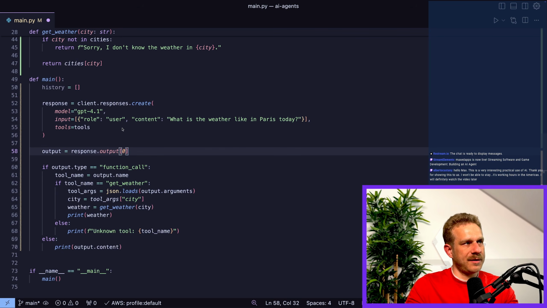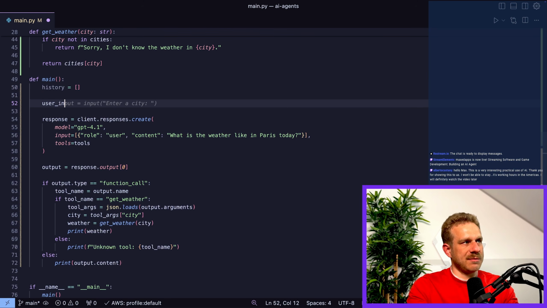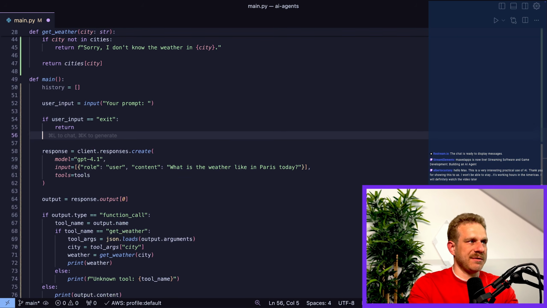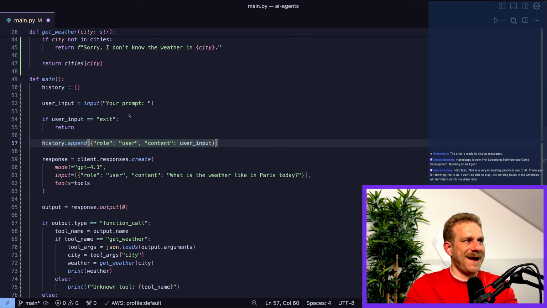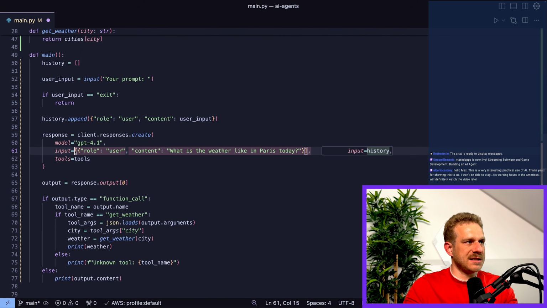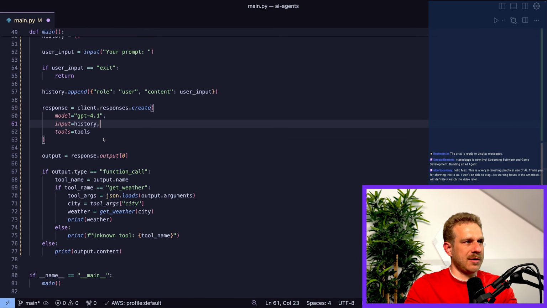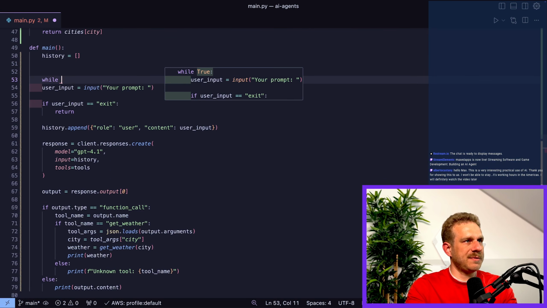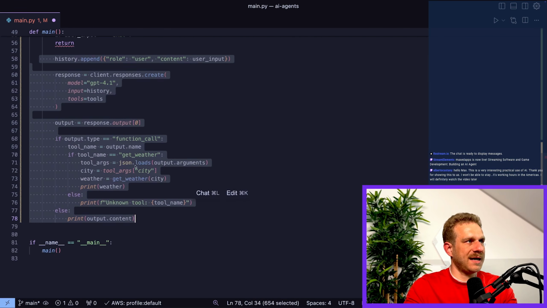So what we could do is we could basically get the user input, where we ask for the prompt, and then we check if the user input is exit maybe, then we return so that we can close the chat. Then we append that with the role user, and then we send this history as an input. But of course, in that history, we also want to include that result. And by the way, that of course should be in a while loop here. All of that.